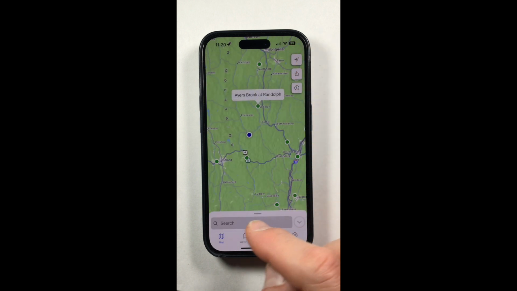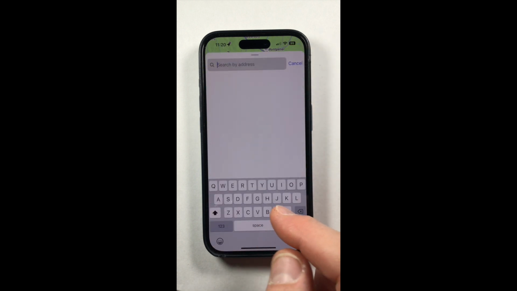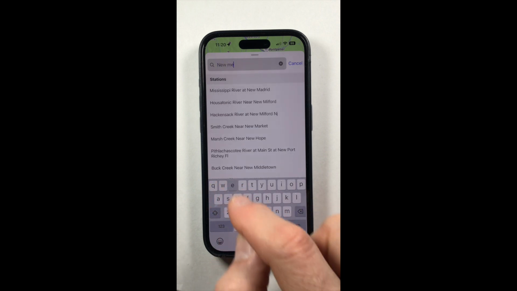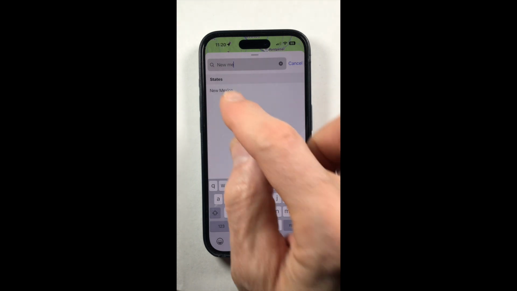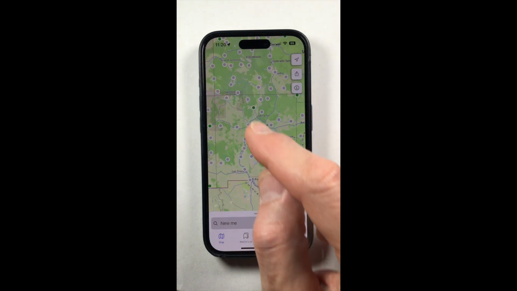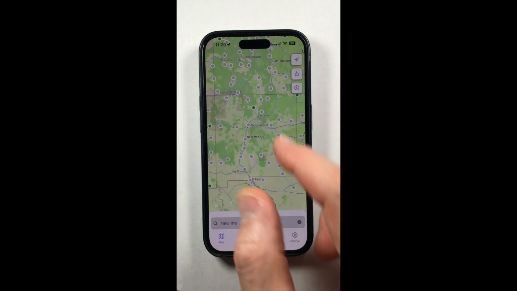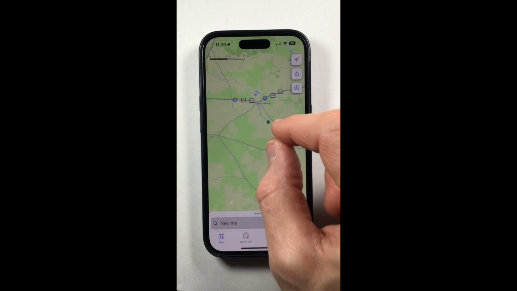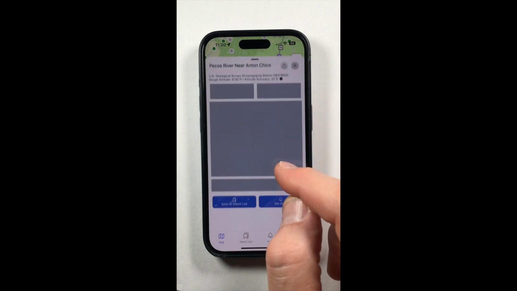Now, another way is to just use the search functionality. Say I'm looking for the Rio Grande in New Mexico. I can start to type the state, and it will appear here. If I choose it from the map, it will zoom to that state, and then I'll see that each of these dots, because I'm zoomed out, represents perhaps several stations.